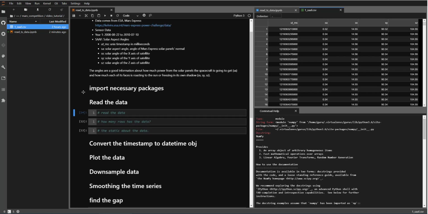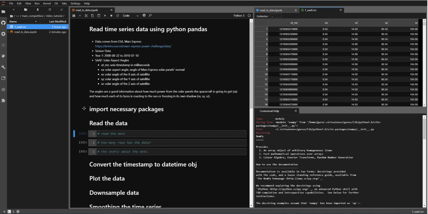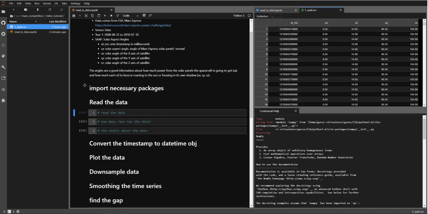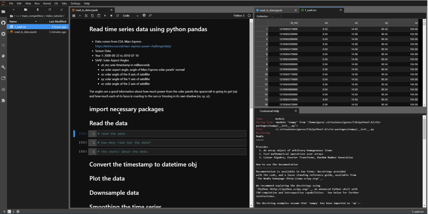Now let's have an overview of this tutorial. We will first import some necessary packages, then read the data, and then convert the value of the timestamp column from integer to datetime type. After that, we will plot the data, then downsample the data and smooth the data. At the end, we will find a gap in the time series. This is the whole process of this tutorial.